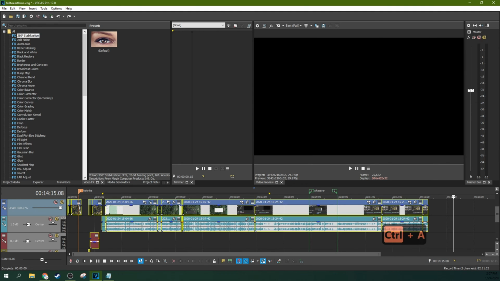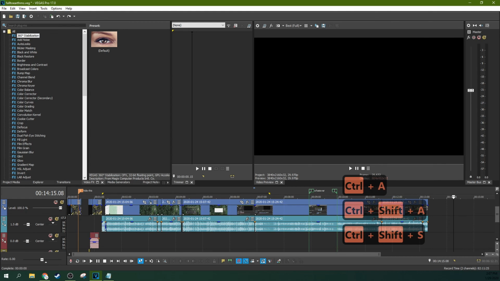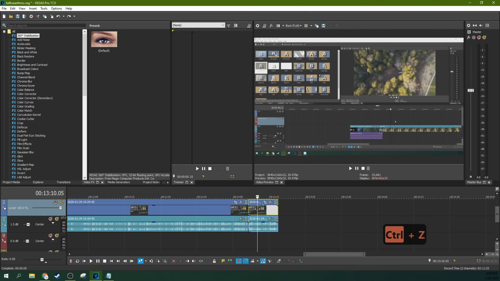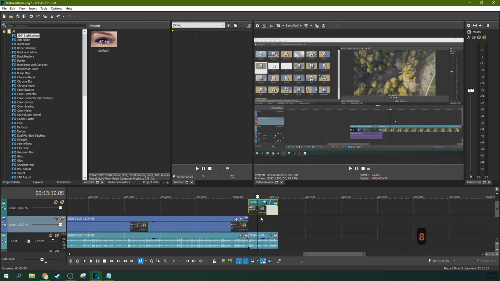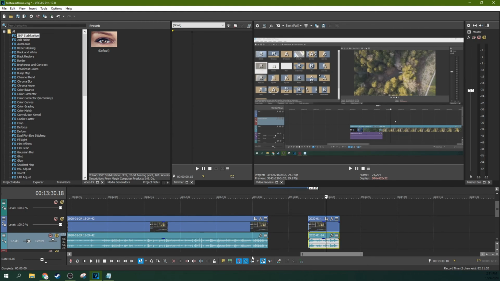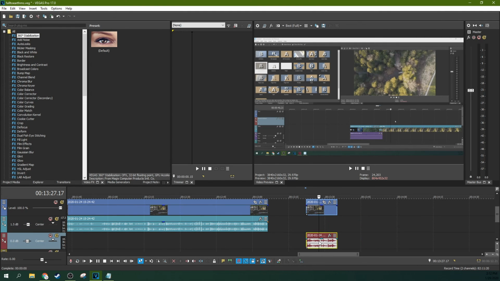Hitting Control A selects everything, and hitting Control Shift A unselects everything. If you have your number pad on, hitting 8 will actually raise a video to a higher video track, and hitting 2 will lower an audio to a lower audio track. As a note, if your audio track is already moved down and it's selected, 8 will move your audio track up as well. Same applies to 2 and your video track.